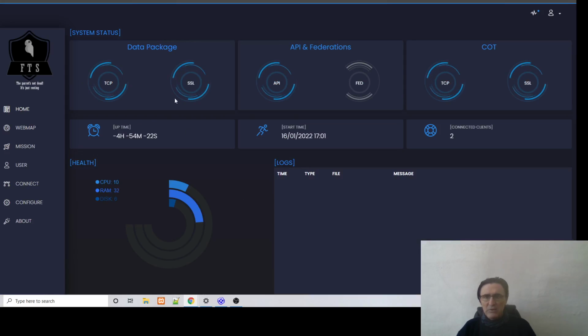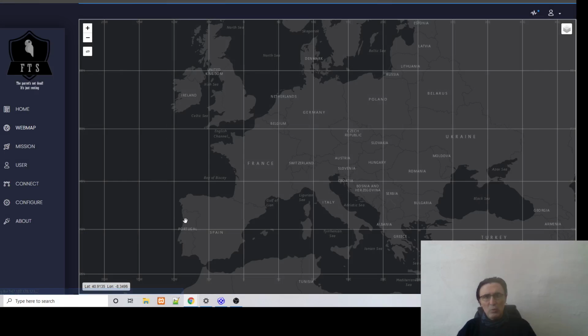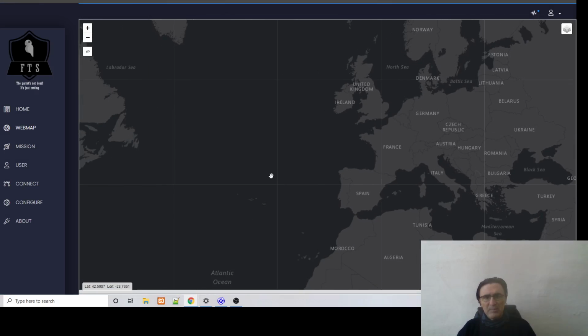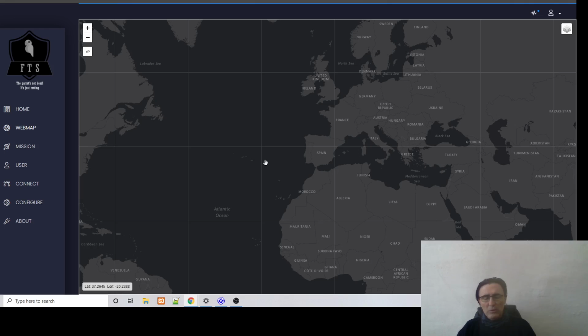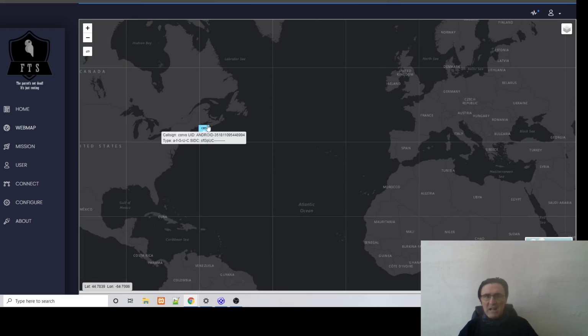All the services are active apart from Fed, that is Federation, which is not activated by default, and the web map is also working. We don't currently have a user connected, but if we have a user connected, it will display. Okay, now we have connected a client, and we see that the client is popping up in the web map, so the web map is working.